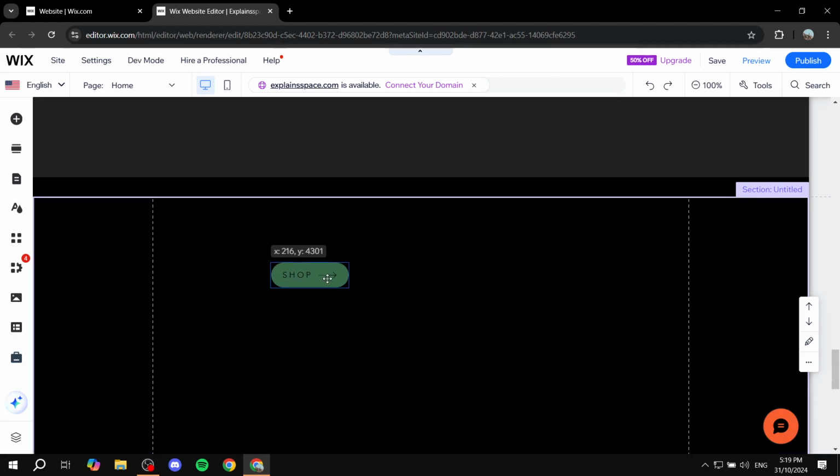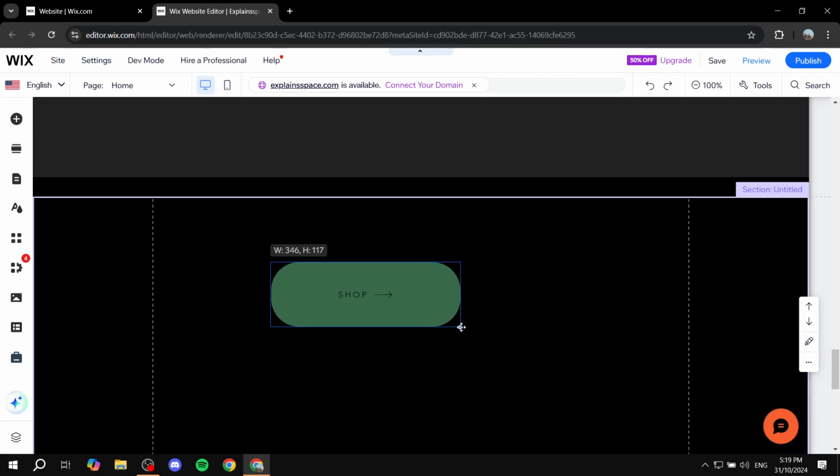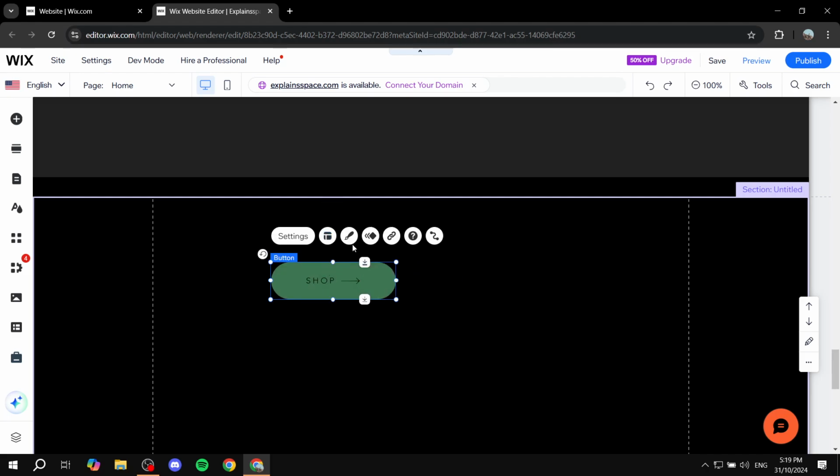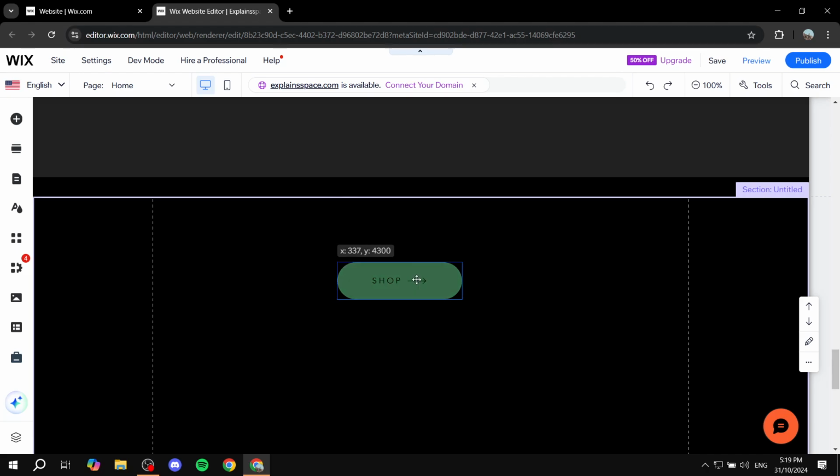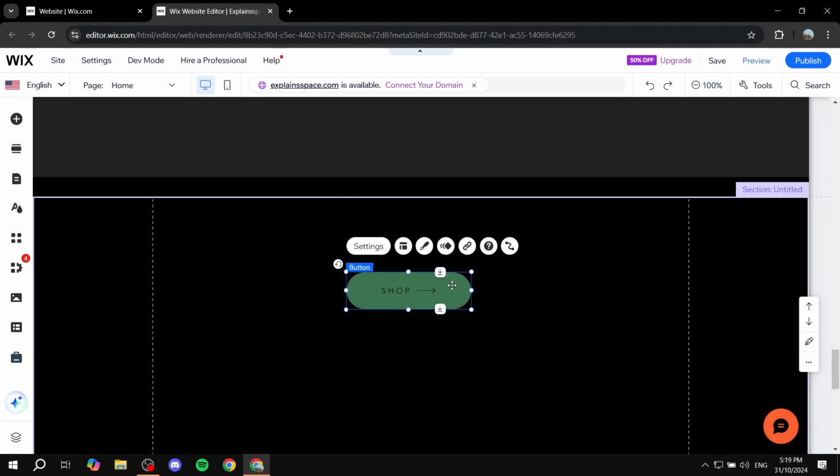And once you do that, you can feel free to resize it to your liking. And you have a lot of adjustments that you can do with it when it comes to layout, design, and more. So just go ahead and place it wherever you want. And then we can just go ahead and move on to the next step.